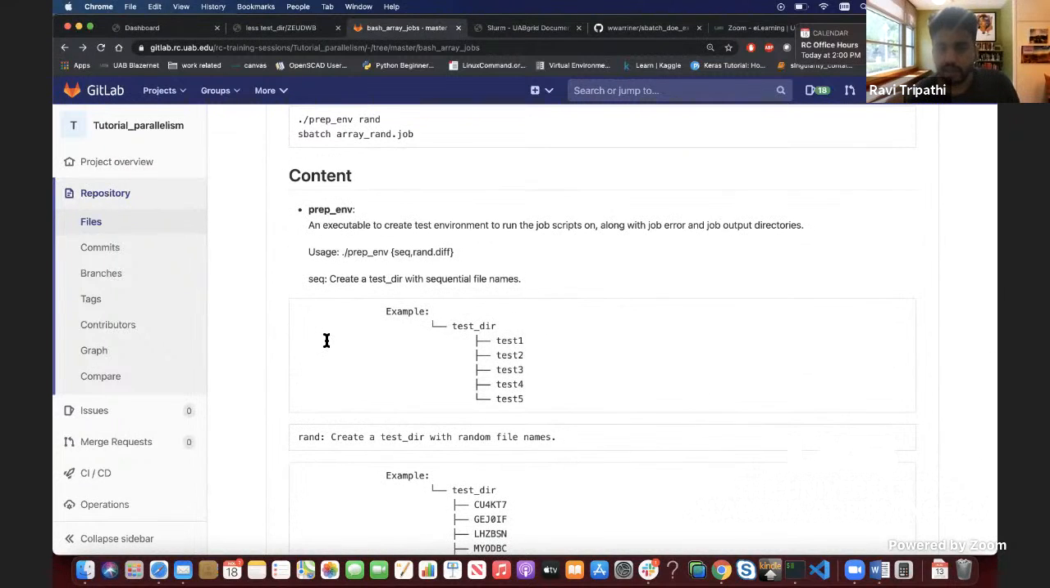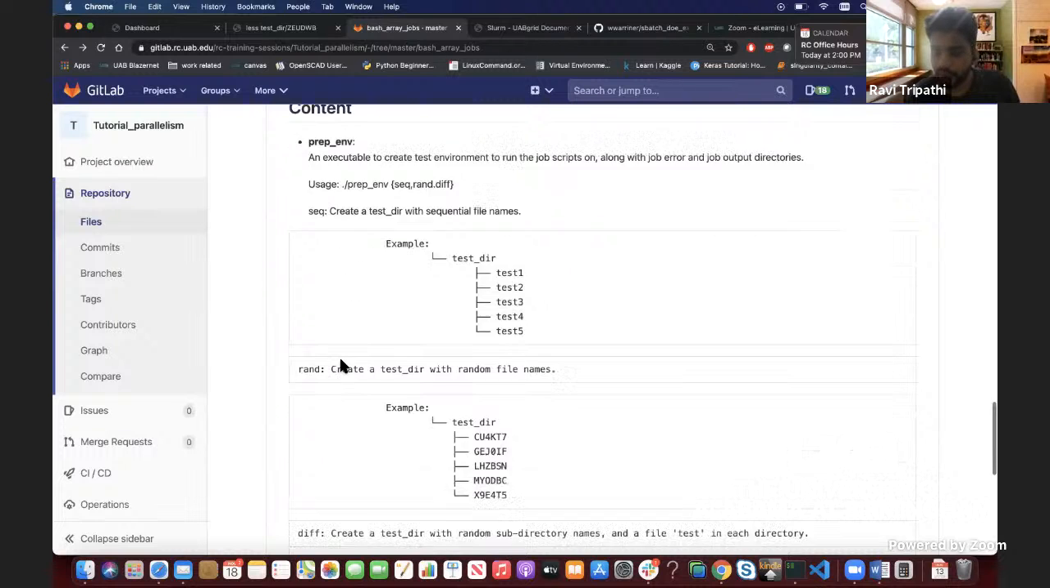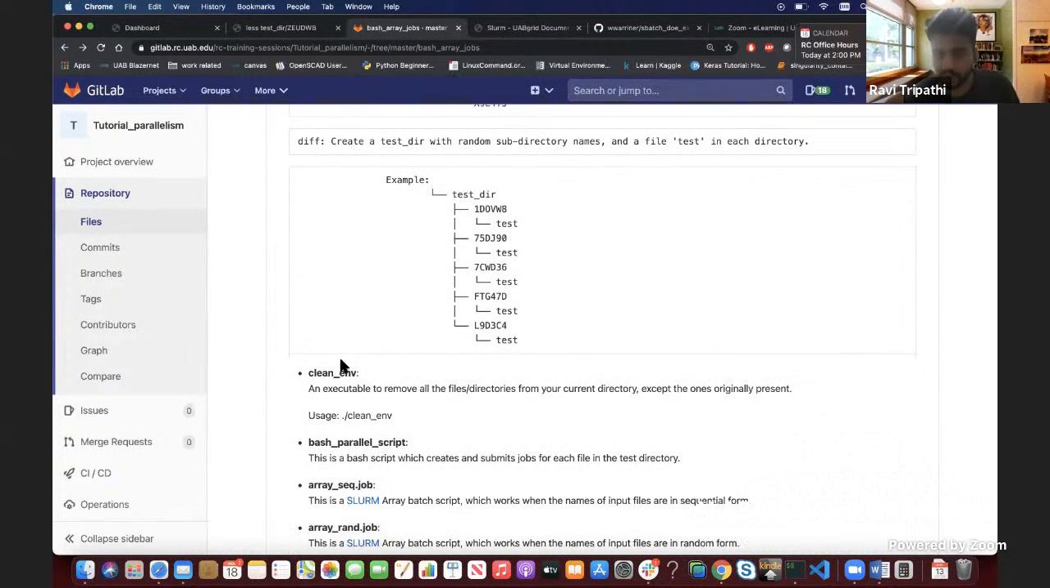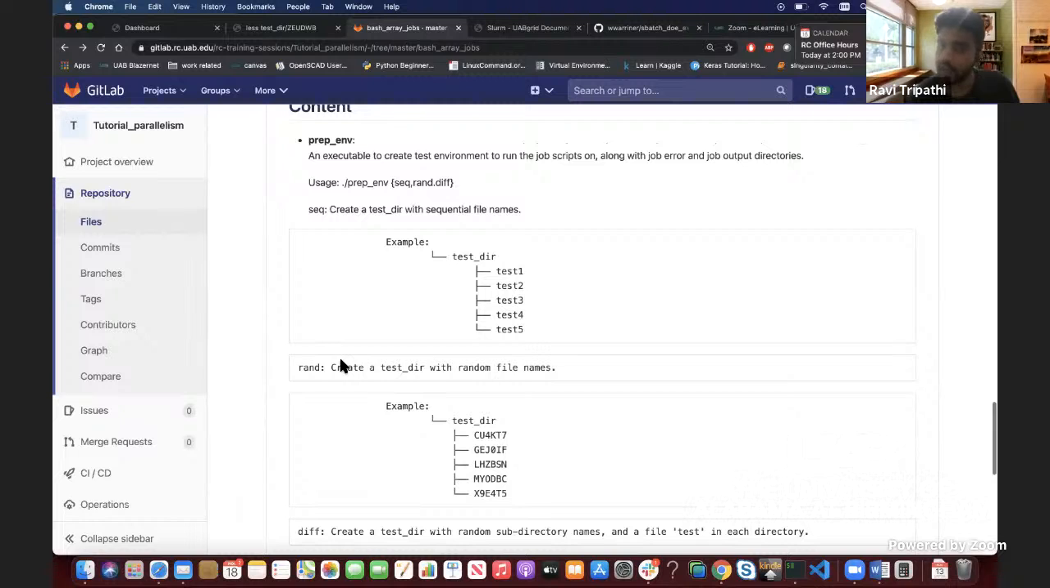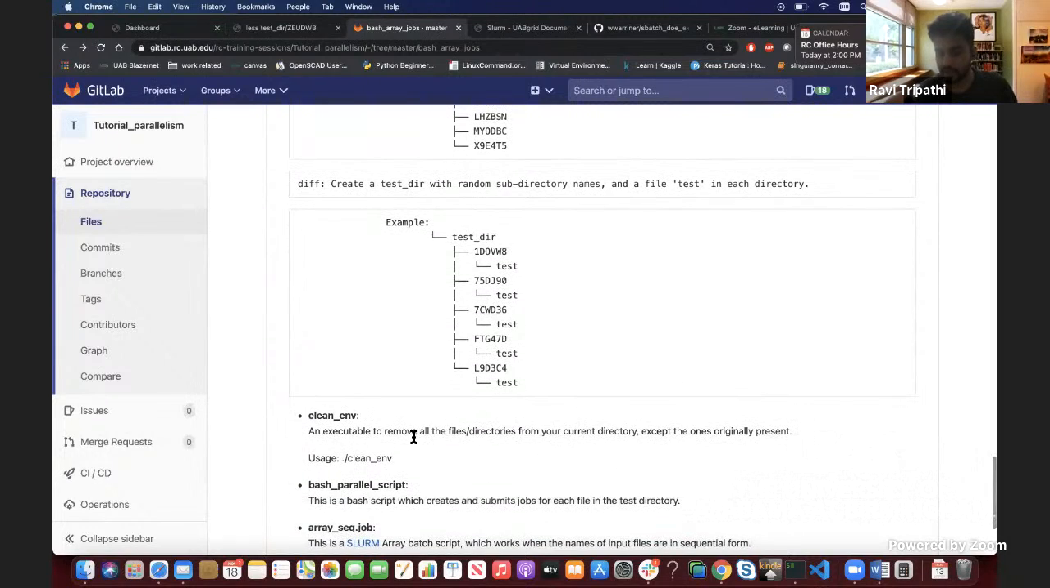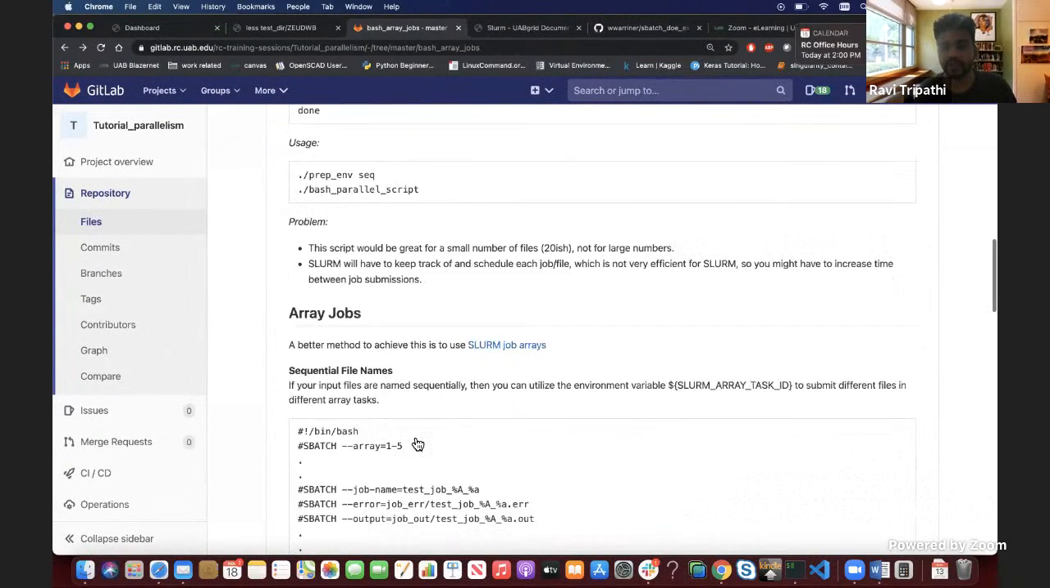And I think I've already shown all the content of this Git repo, what's prepenv, cleanenv. But if you guys are going through this in your own Chiha shell environment, I think this section is going to be useful as well.